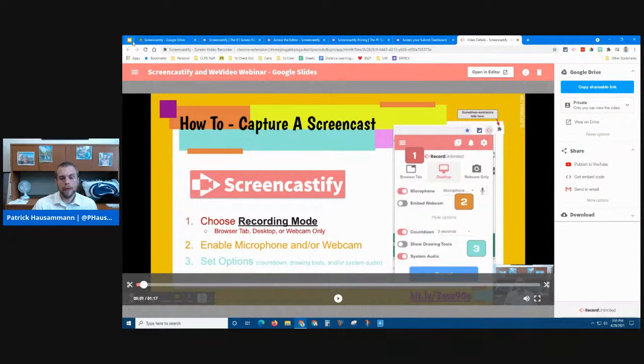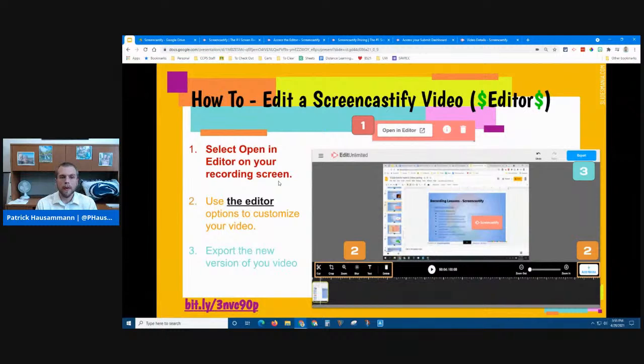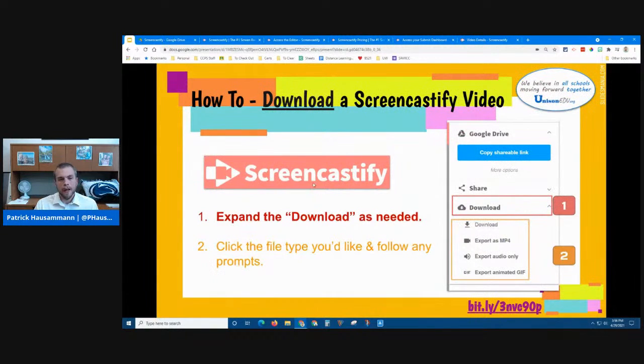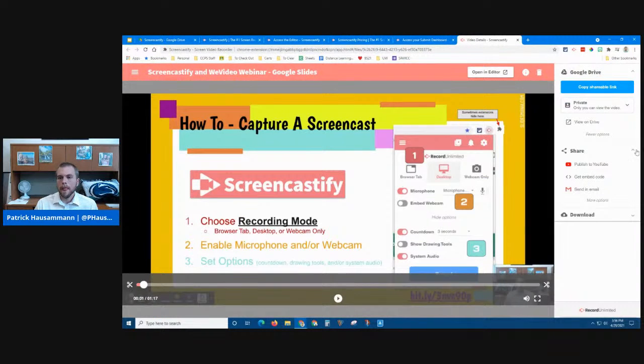We're rolling down through the slides pretty quick, but again, remember, you can pause this and go back anytime. You can reach out to me. You can also reach out to Darcy, and she would be happy to help you with any Screencastify questions you have as well. And one of the last things we're going to hit on is how you would download a video. And that comes in on this right-hand side.